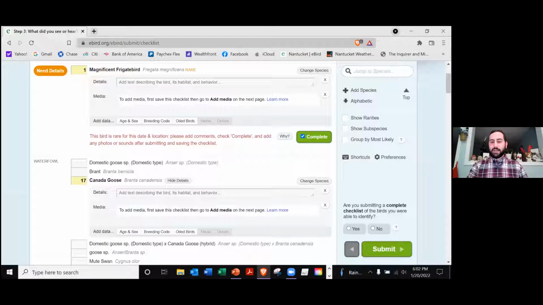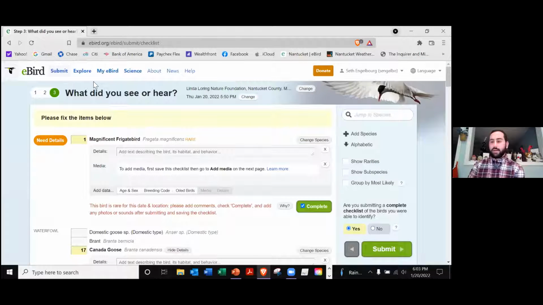Then when we're ready to submit, it's going to ask us, are you submitting a complete checklist of the birds you're able to identify? Yes or no. What that means is basically if you're reporting every bird you saw at a location, you hit yes. If you're reporting just some of the birds you saw, you hit no. Once you click that, you'll hit submit. I'm not going to hit submit here because this is fake data, but you would just hit submit and it would become submitted to eBird, and it would then become live within an hour. That's how you submit on eBird.